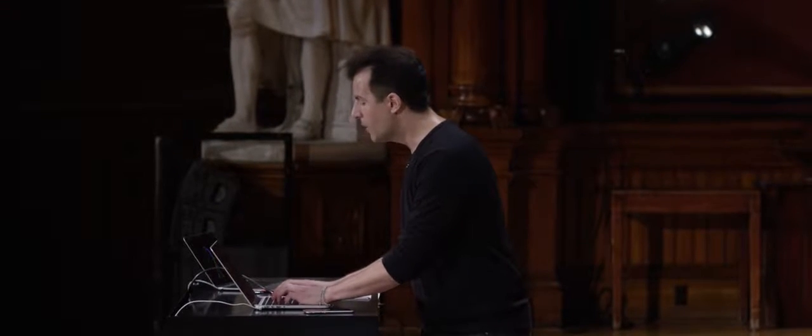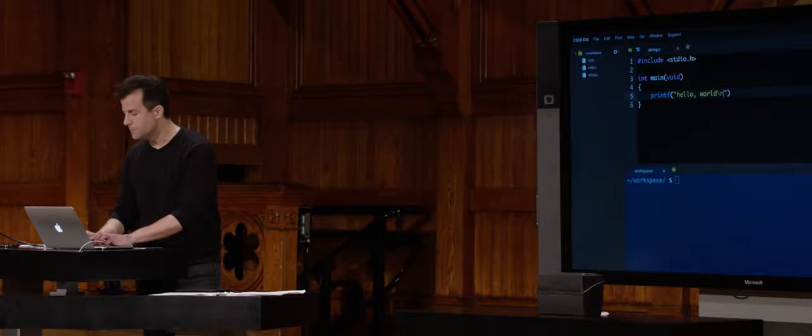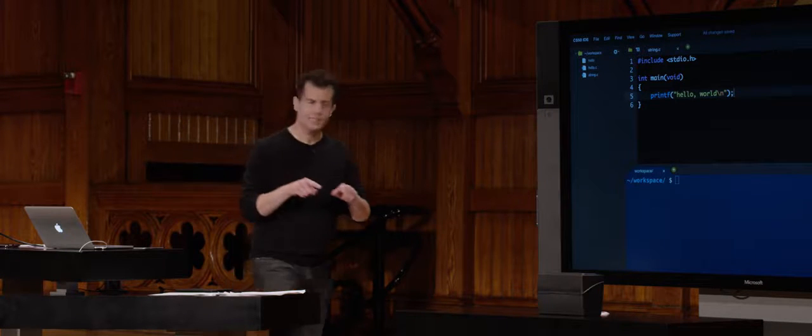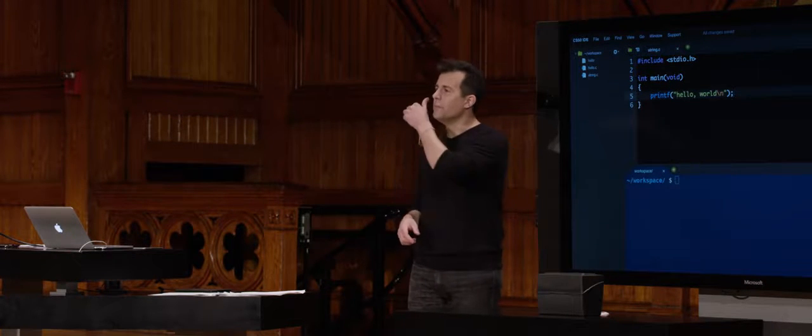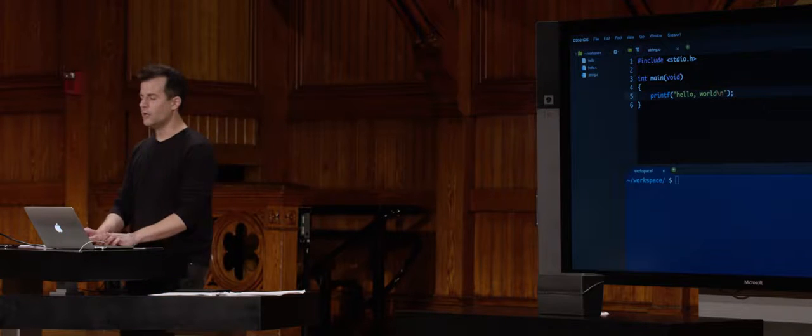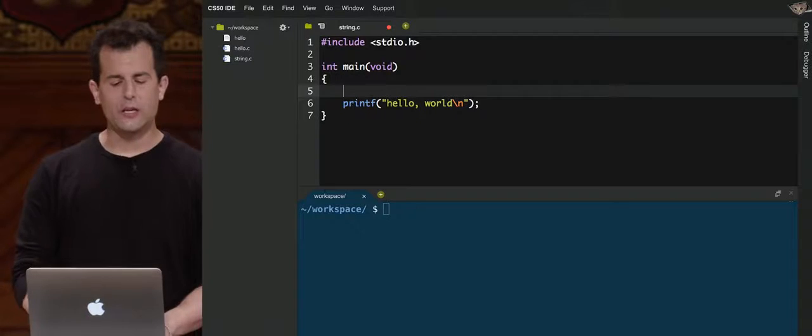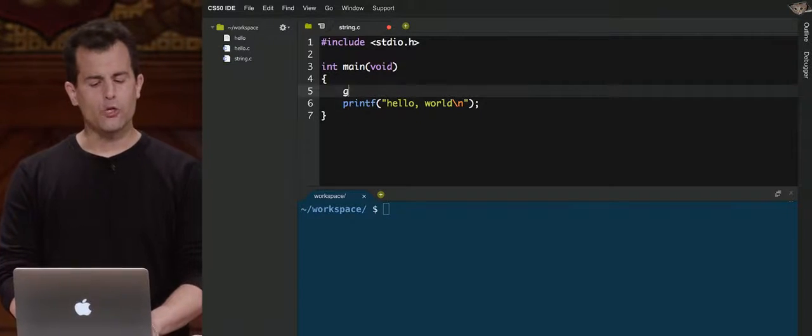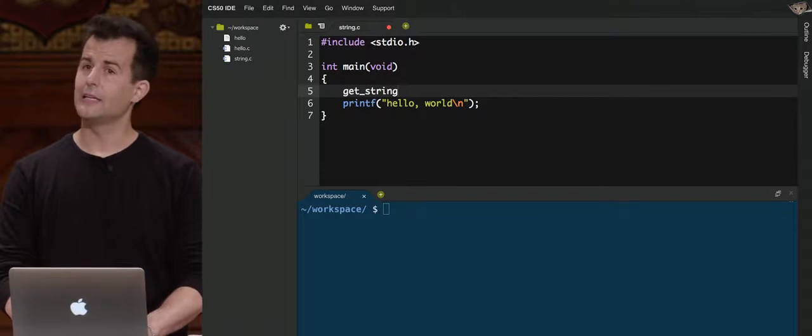So a moment ago, we ran this program, hello, comma, world, and then compiled it, and then ran it. But there's no dynamism here. What if we wanted to do something different? Well, what if I wanted to actually get a string from the user? I'm going to use a puzzle piece called exactly that, getString.